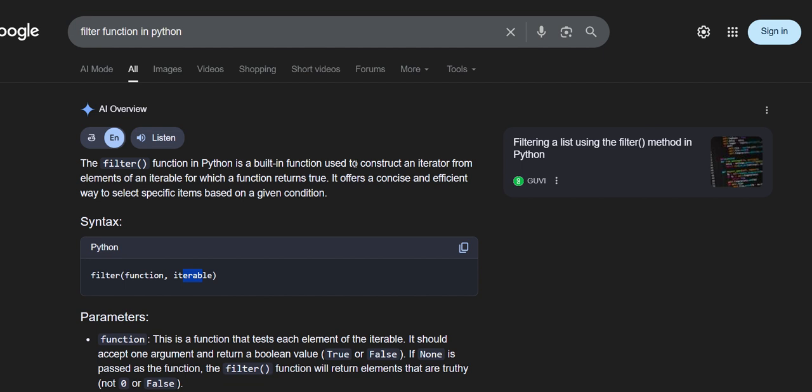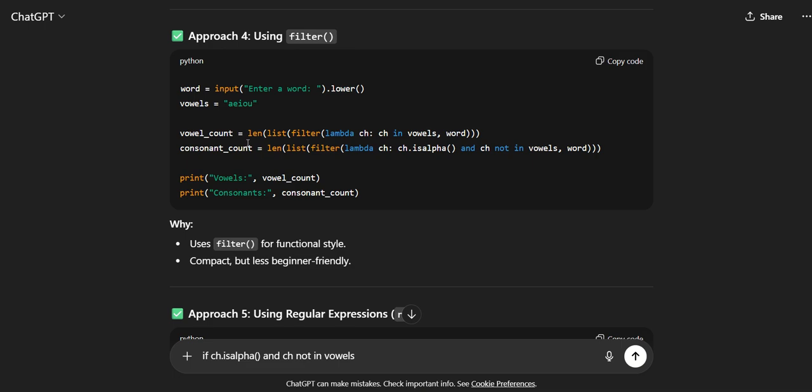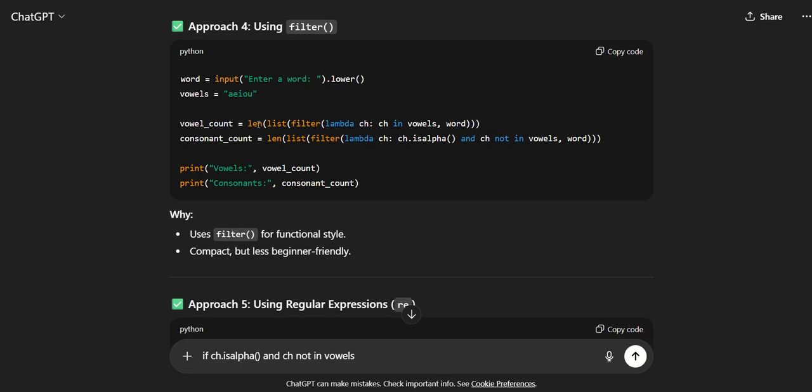It is a built-in function used to construct an iterator from the elements of an iterable for which a function returns true. So if the function returns true, then it iterates through each item of the iterable, like the word I did. It offers a concise and efficient way to select specific items based on the given condition. Okay, it is just giving the items as a list and giving the length.